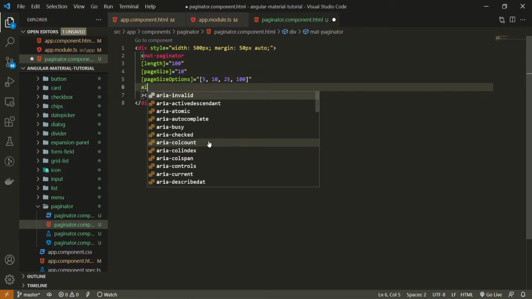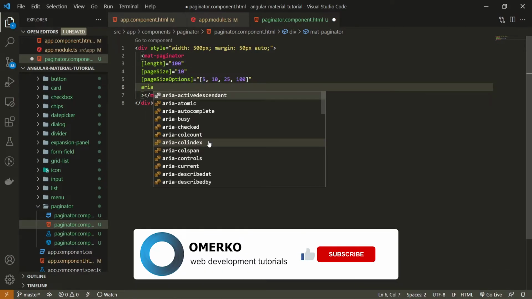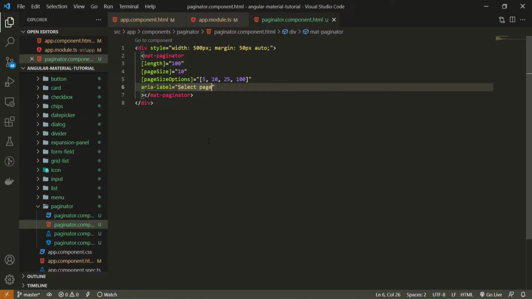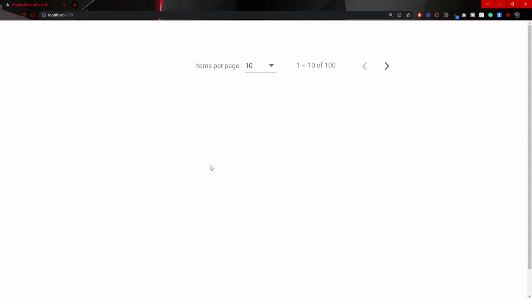Also here I will pass aria-label to have that label over our Paginator when we hover over it, which will say select page, and that's pretty much it. So now if you go to your browser, you should see this Paginator, a simple component.